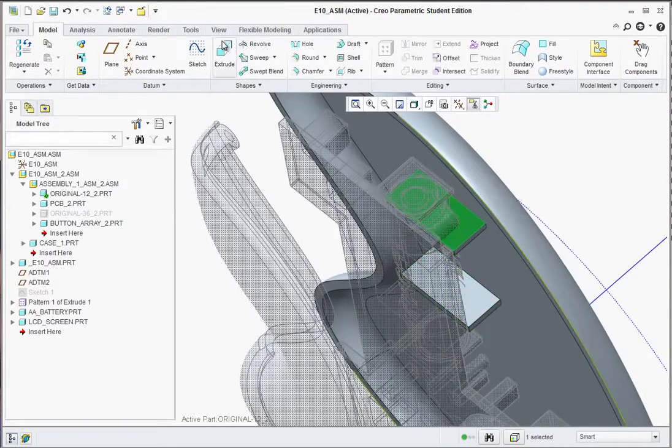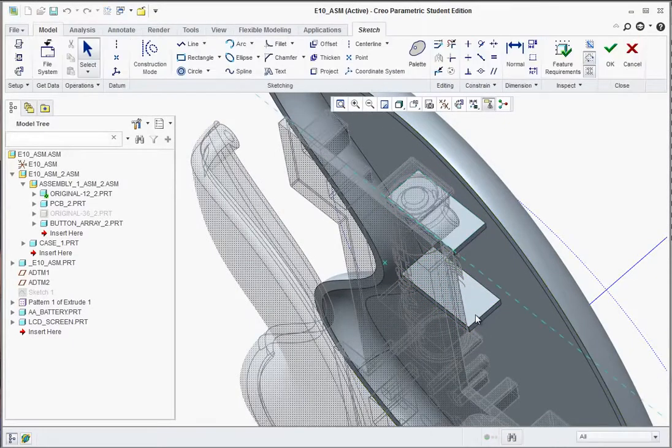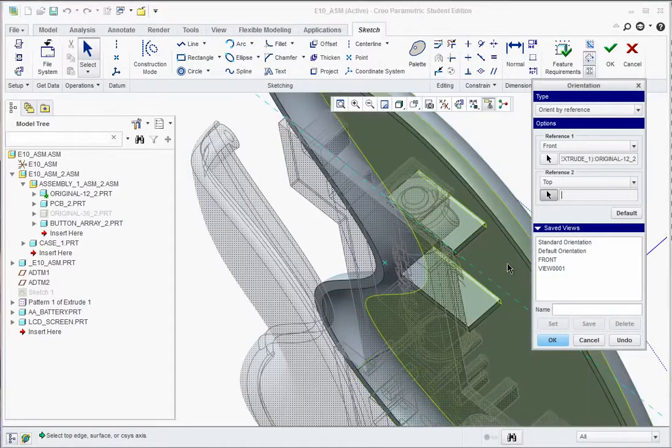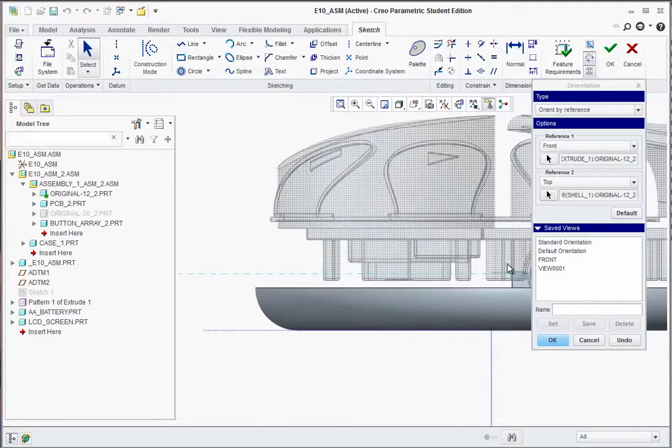And now we're going to go ahead and sketch on this face here. And I know it's a little confusing, but we need to make the scallop cutout for the battery to fit in. And once we're sketching on that face, what we can do is we could reorient again. We could go to the AB button, reorient, select that face, and then this face. And we'll save that as top.